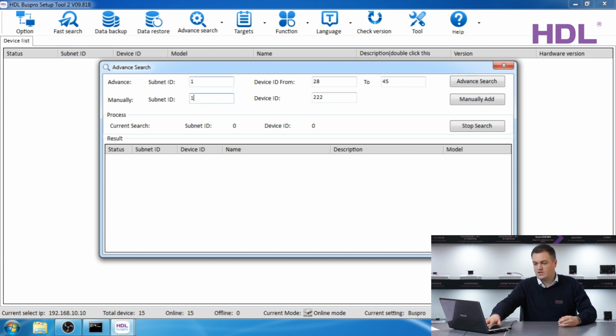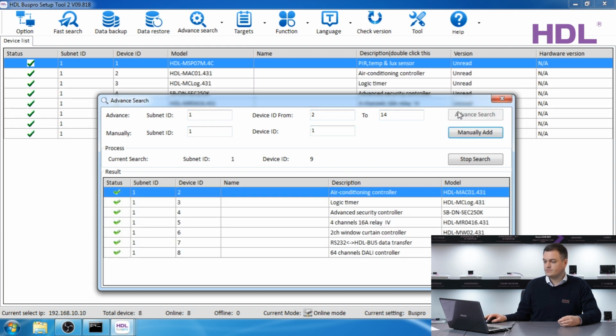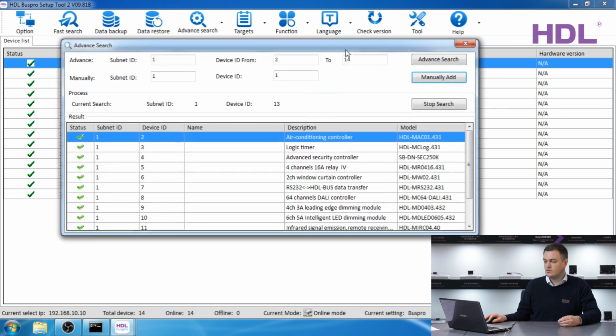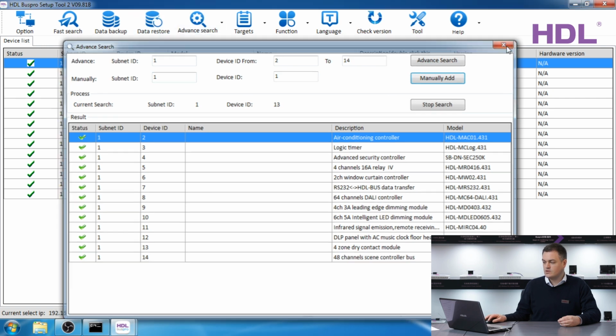So first I'll demonstrate the manual search. If I type 1 and 1, manually add, you can see it adds one device manually. Now let's add the other devices from the advanced search. The next ones are from 2 up to 14. So this is the range, 2 to 14 with the subnet 1. Press advanced search, and all of those devices have been found, and now we can close the window.